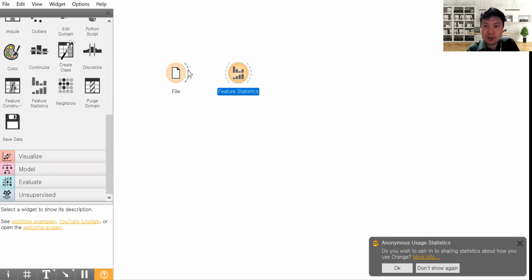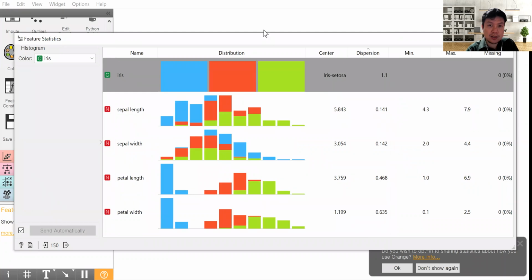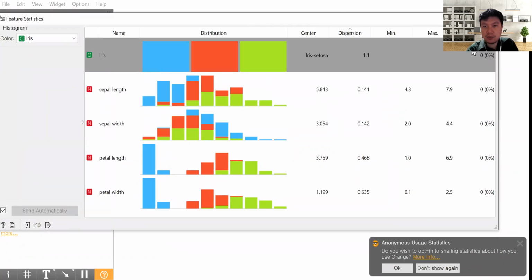Now you need to connect those two widgets. First click on the file, and then you can click on the feature statistics. After those two are connected, you can just double click on the feature statistics, and you can see the way the feature statistics show. In the categorical data, it shows the distribution.